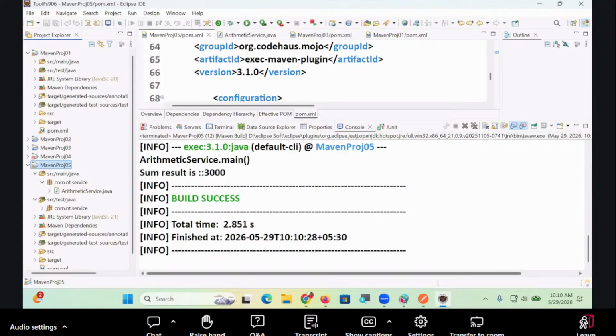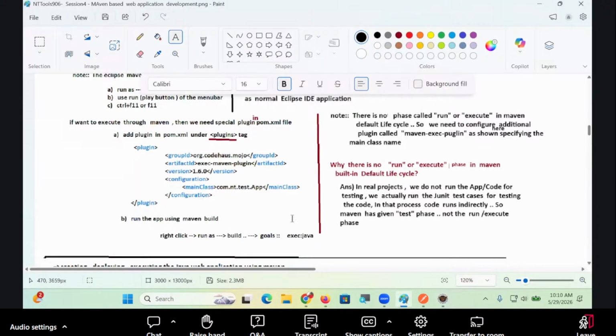Getting my point, my dear? Okay, we have to run both goals, guys. If you want to run along with the test, or you want to run test also, what you have to do? exec colon Java, space test.